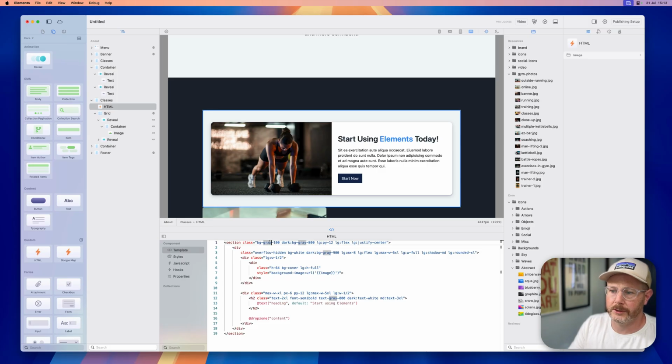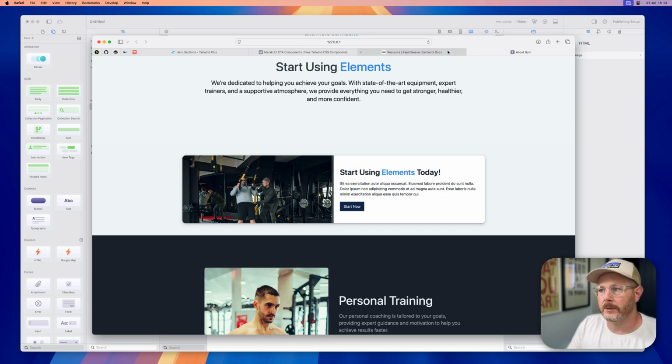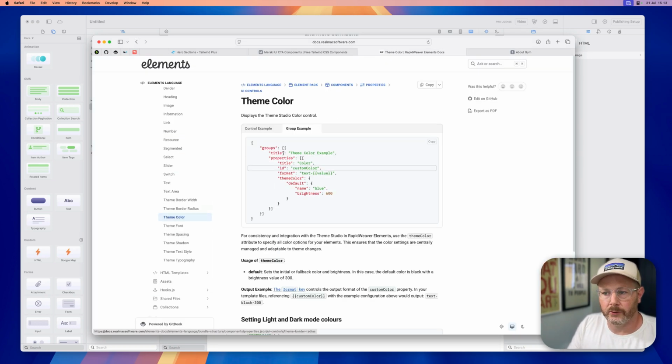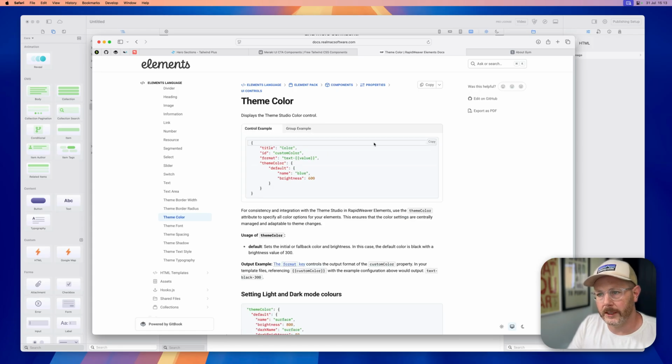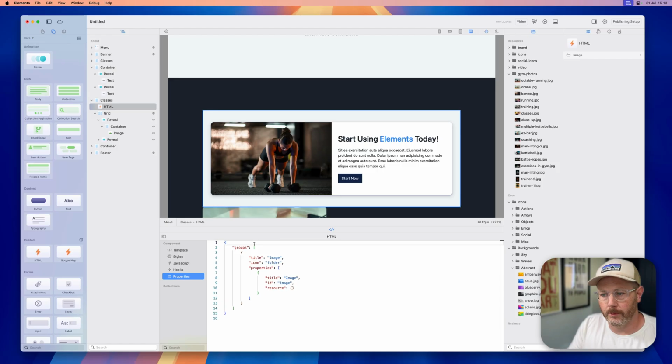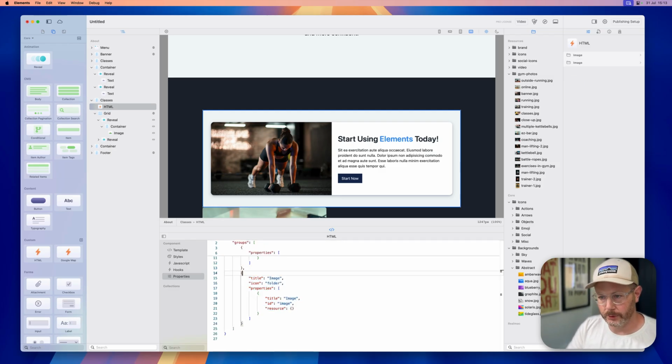And what I'm going to do is actually show you how to customize things like the background color. So let's go back over to the Elements documentation. And this time we want to use a color control. So I'm going to take the control example here. I'm going to put that into my properties. So I've already got this group of image, and that comes up here. What we can do is add another group if we want to. So I'm going to duplicate that.